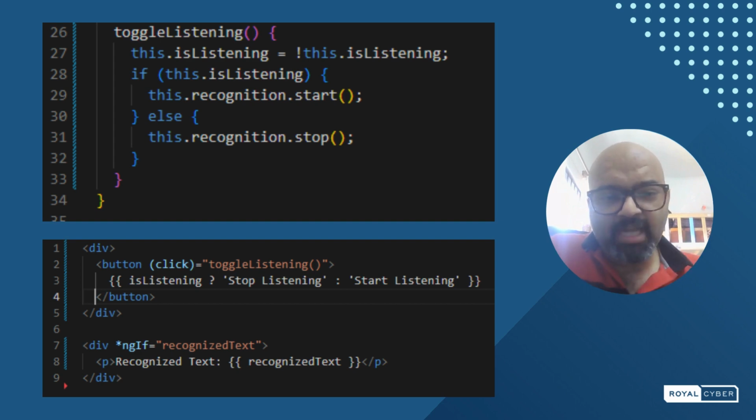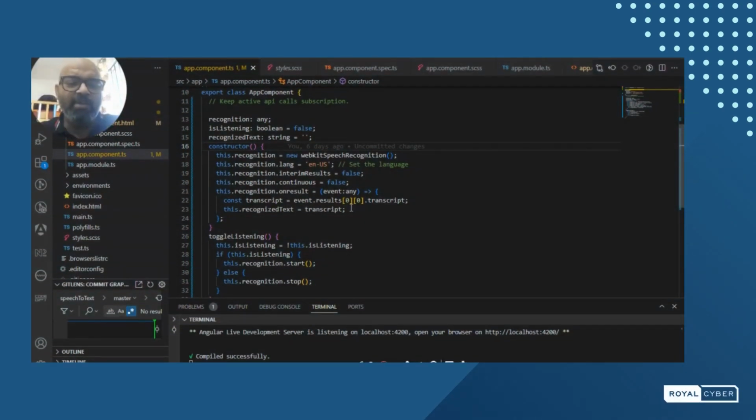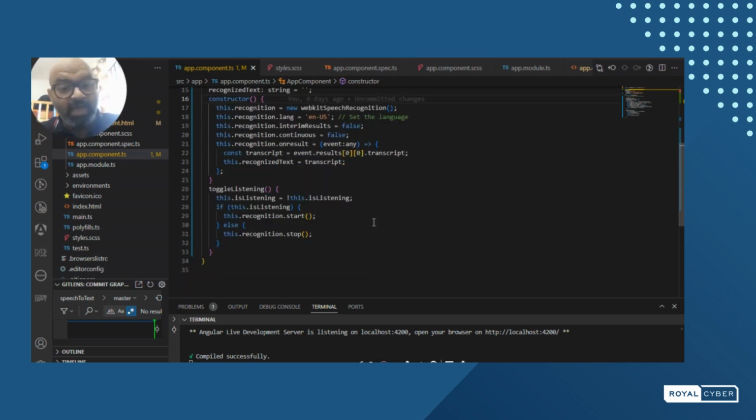It will finally give you whatever you have spoken in your demo. Let's see in the demo slide how it works. Welcome. So in interest of time, I already prepared a demo for you. I have a recognition variable which has the new WebKit speech recognition library assigned. I have language, I have interim results, I have continuous, and I have basically the inline function, correct, for you.